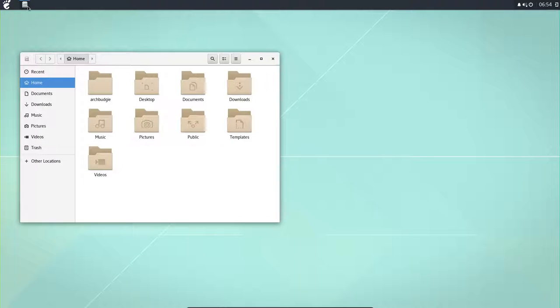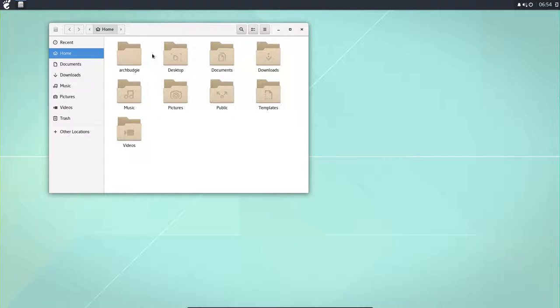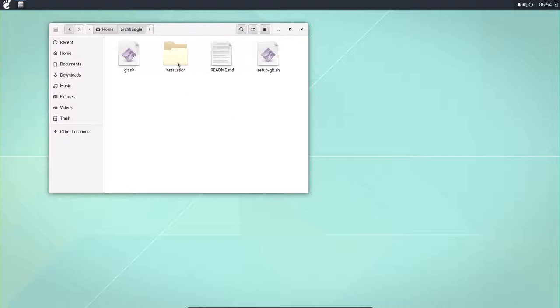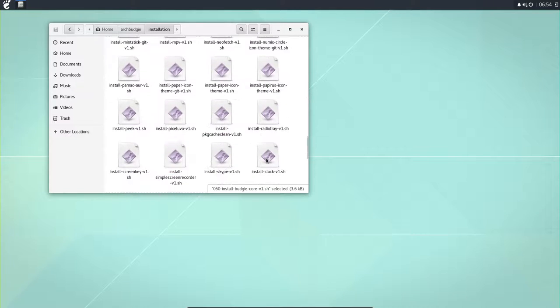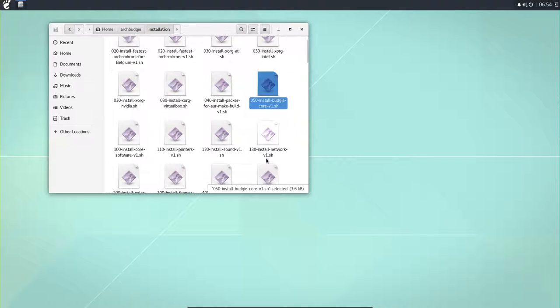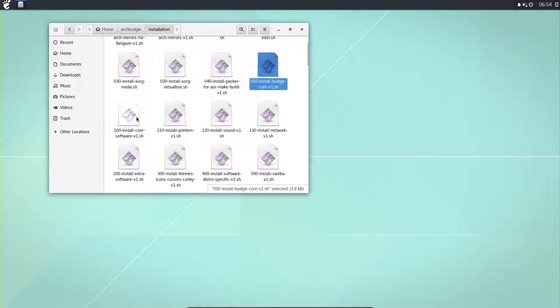Then it's not finished. We go to the files. We pin this program to here. And then we have to click Arch Budgie, go inside the installation. The things we've done are this one, not this one, that one. So again, this one, this one, this one, and all the rest we've not done. So it's up to you to decide what you run, but you keep running the numbers. So we need to run this one, the 100.